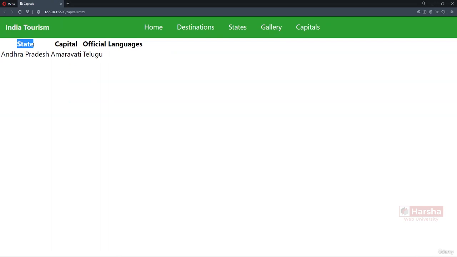The TH tags are displayed with bold plus center. For example, this is a cell. In this cell, it contains centered text. Like this, we have 3 cells in the first row, and we have 3 other data cells in the other row.